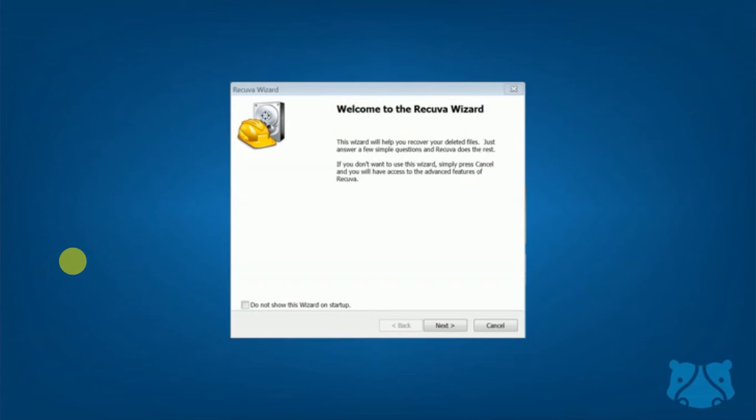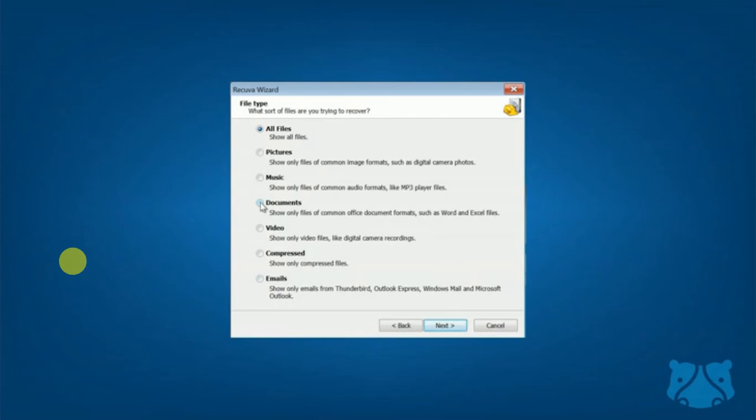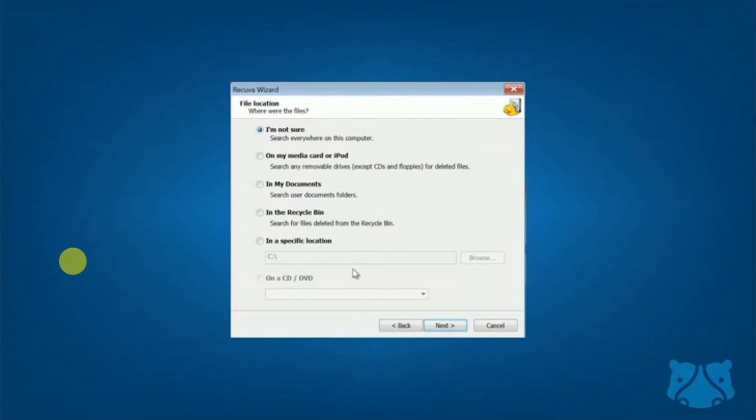The first time you open the application, the Recover wizard is displayed. This helps you to perform a quick scan for a lost file. You just need to choose the type of file that you have lost and where you want to search for it.